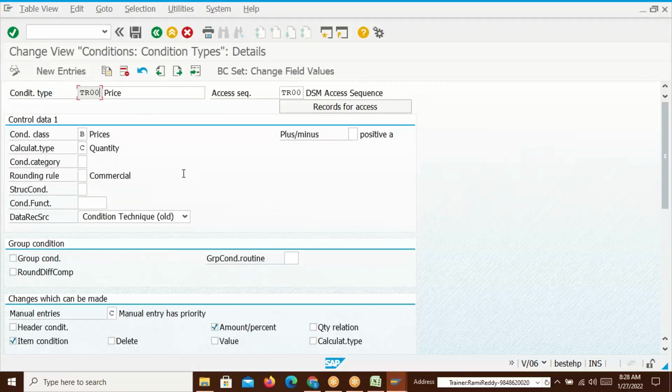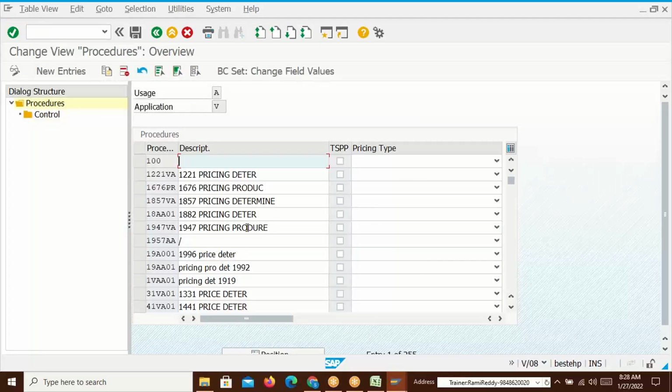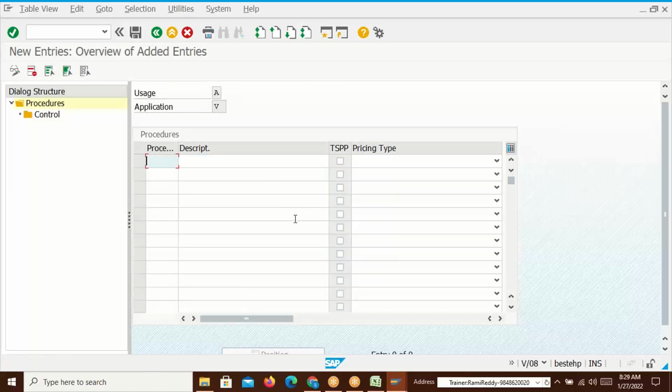Now you need to create a pricing procedure. So where do you create a pricing procedure? /n v/08 is the T code where you can define your pricing procedure. Now we are not going to use any copy function. We are going to click on new entries and ZDSM01 is the new pricing procedure which we are creating.